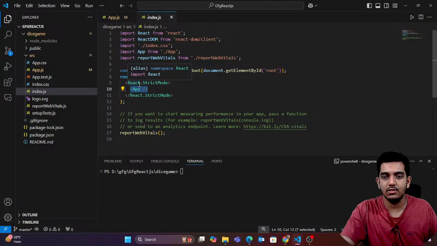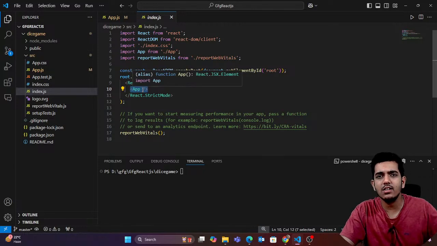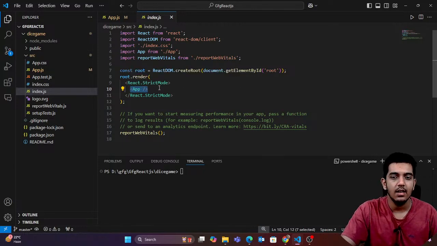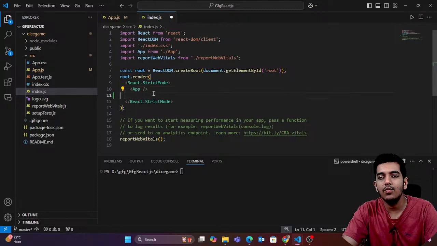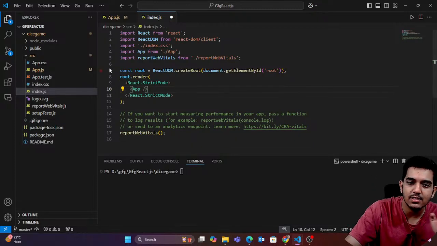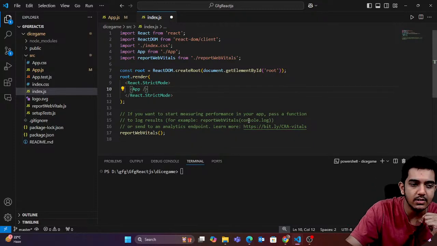So there are no restrictions. This is actually a component which I can call again and again in different pages. I can even call it multiple times in the same page, and that's also fine. But right now we are going to do it like this, because this is the standard which everyone follows in React.js.